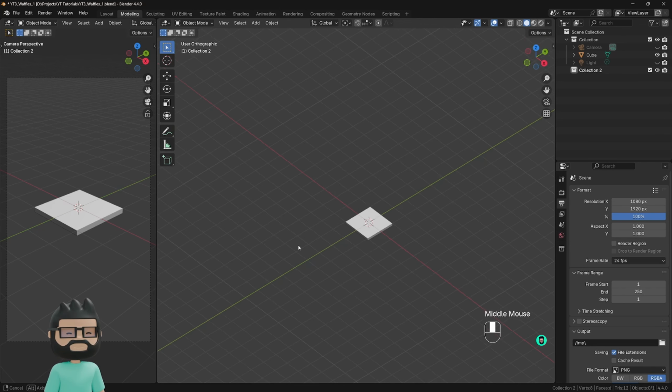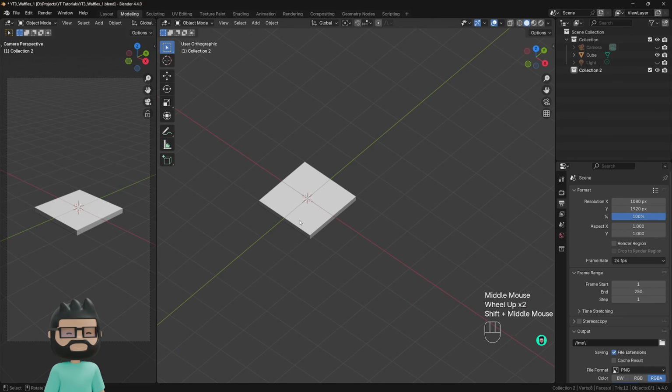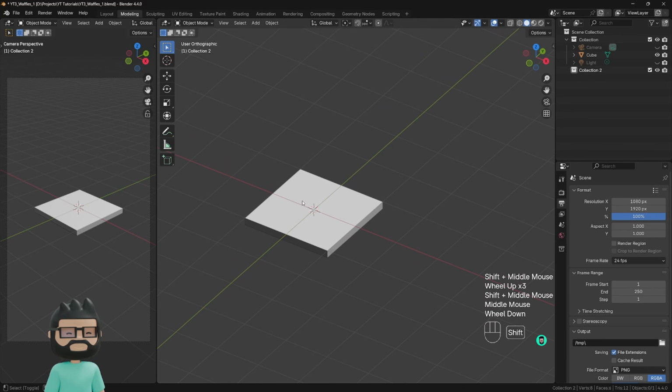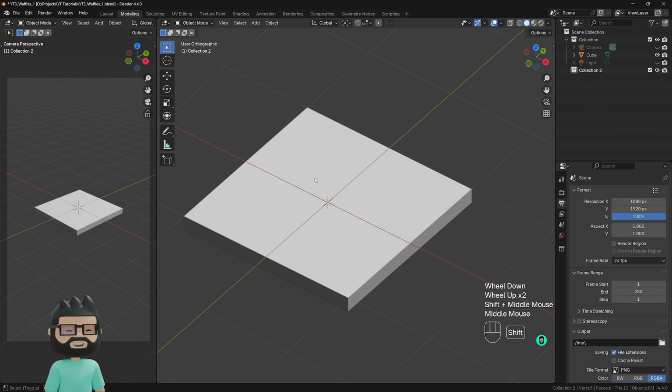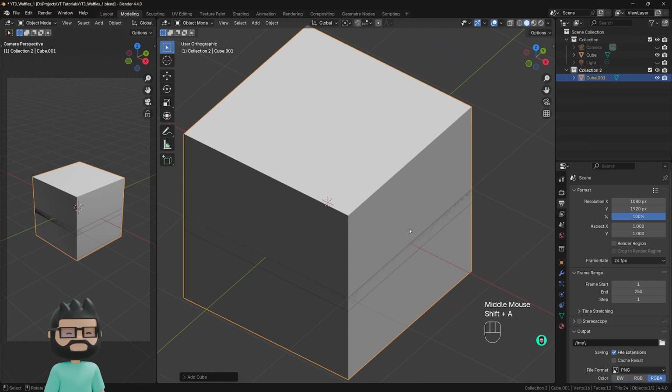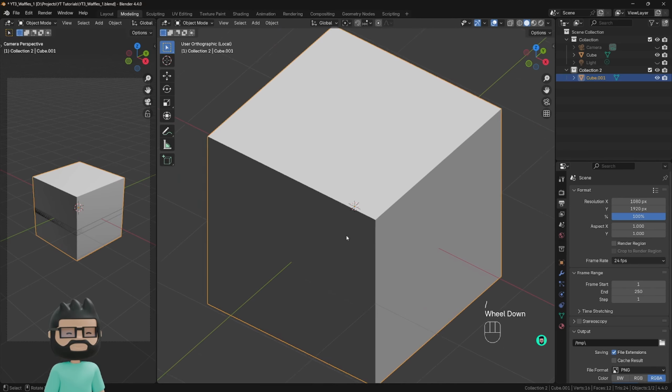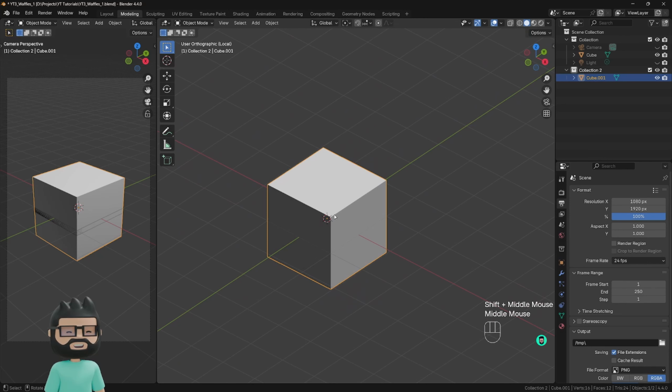So let's get on to making the waffle. Press Shift A, Mesh and Cube to add a cube. Press / to go into the local view so we cannot see the table in here.